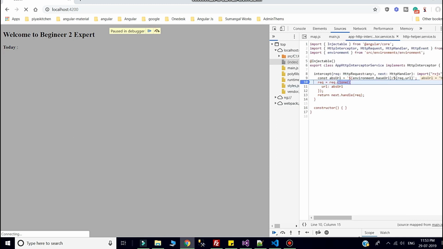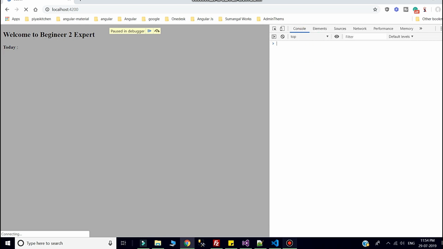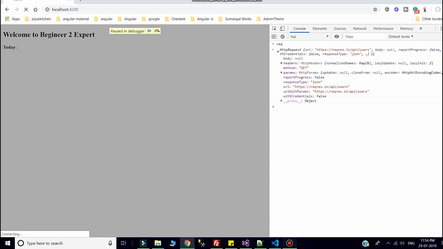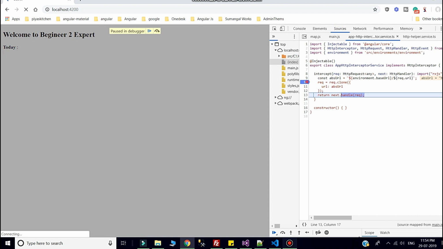Okay, now I will continue the debugging. Now it will come to the HTTP interceptor. Here you can check the base URL and the relative URL. Now I'm combining the base URL and relative URL to make the absolute URL, which is required to call the web API. And here I am overriding that request object. Now if I continue, you can type request over here. So what are the things? Now the URL is formed as an absolute URL, and the method is get with credentials as false. I'm not passing any credentials, that's why it is false.